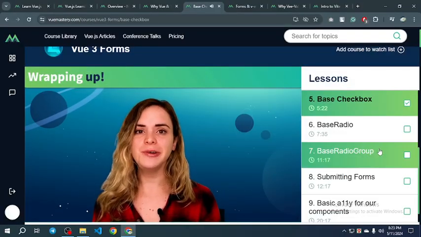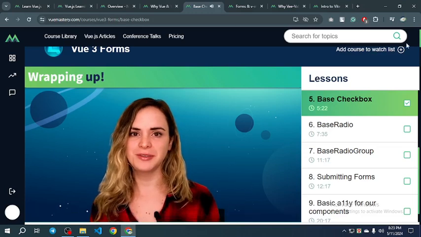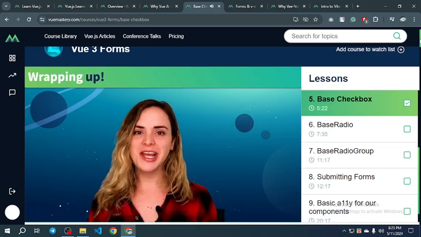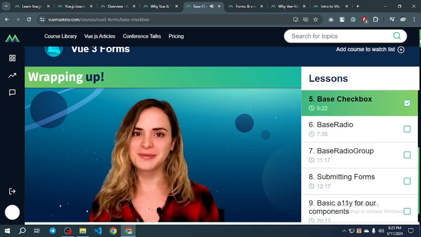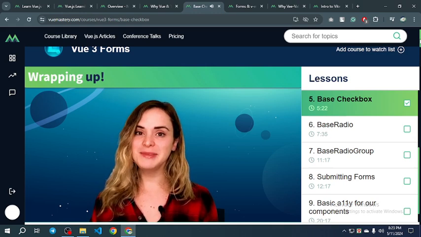Checkboxes have a few quirks that we had to learn in order to create our base checkbox component. In our next lesson, we're going to create our last component, the base radio for radio buttons. We will take a look at what makes them special and sometimes hard to deal with.